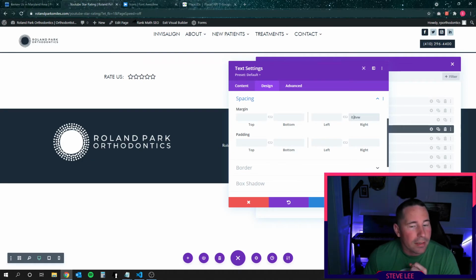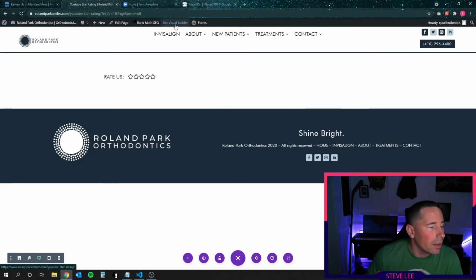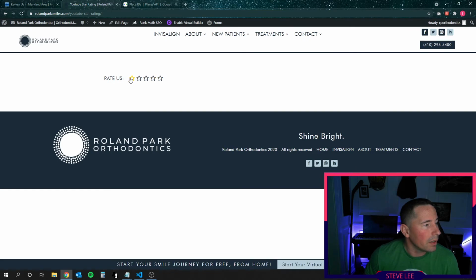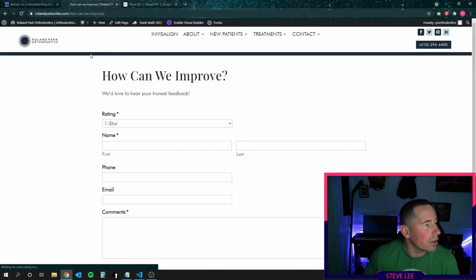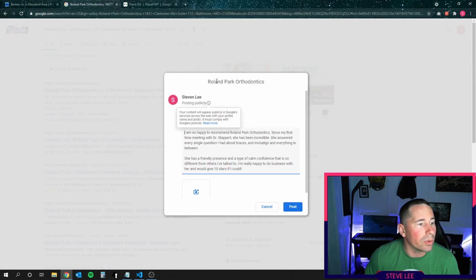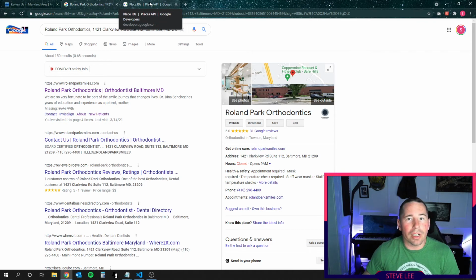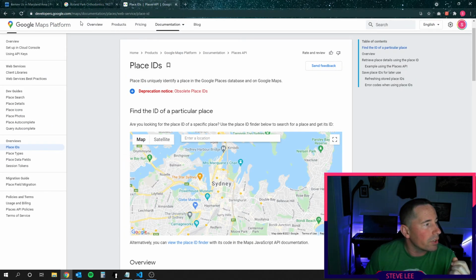So let's talk finally about how we, I'm going to save this and exit just so we can get the final effect here. And then we're going to talk about how to get your particular Google ID that you need. We'll exit out of here. And you can see that the star system is working really well. If we click on 1 through 3, it's going to open up our how can we improve page. And if we click on 4 or 5, it's going to take us out to Google My Business and let us leave a review.